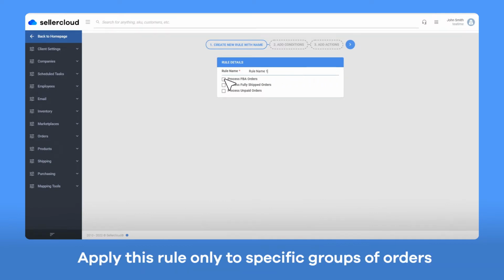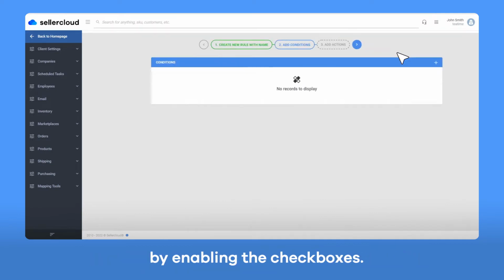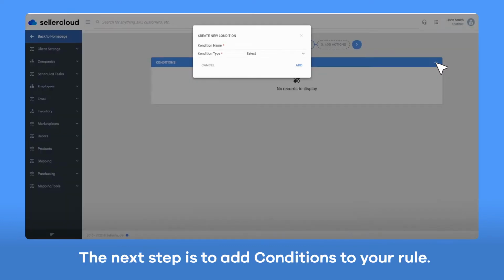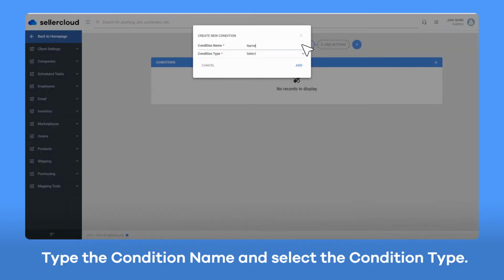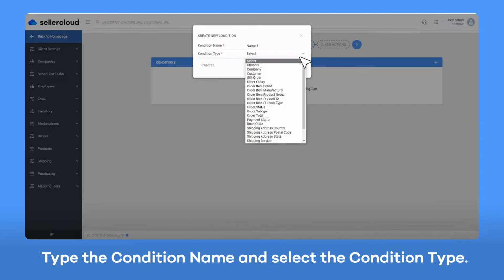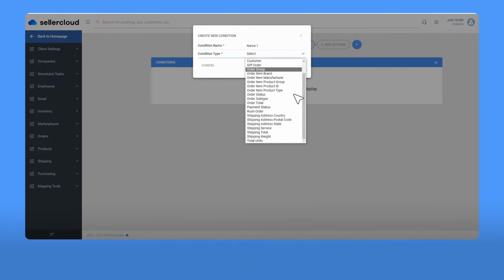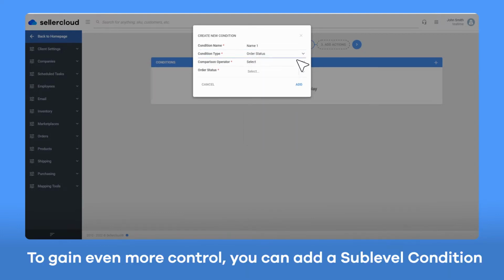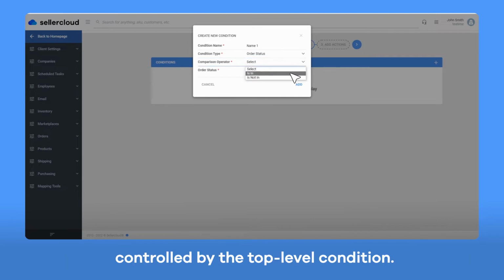Apply this rule only to specific groups of orders by enabling the checkboxes. The next step is to add conditions to your rule. Type the condition name and select the condition type. To gain even more control, you can add a sub-level condition controlled by the top-level condition.